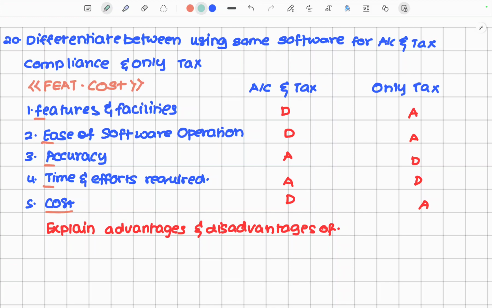And if you remember the earlier differentiation, therein we started with triple D, triple A, and then again D, and then triple A, triple D, and then again A. Here we have double D, double A, double D, double A, and D, double A, double D, and A. So it's very clear to remember these advantages and disadvantages along with the cheat code and the headings, that is DDAAD in case of accounts and tax, and in case of only tax compliance it's AADDAA.